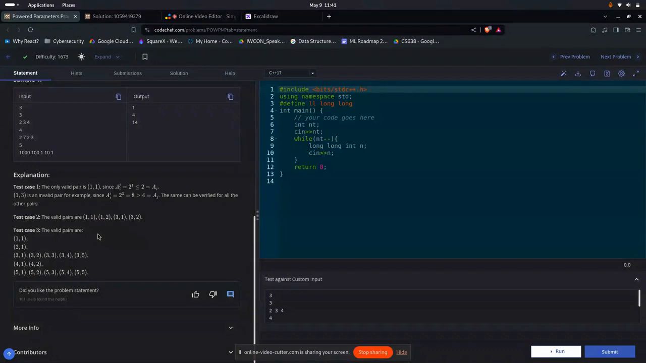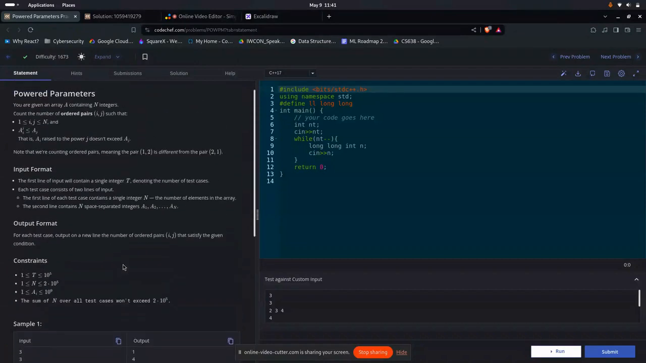Also note that there can be cases such that both (i, j) and (j, i) are valid pairs, as you can see in test case 3. Both (3, 5) and (5, 3) are valid pairs. Now let's see how to solve this question.